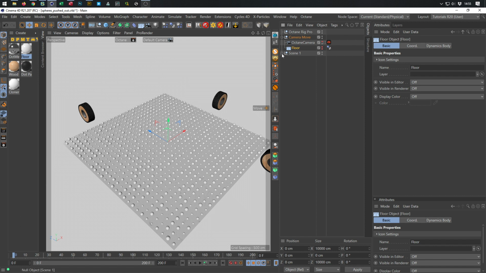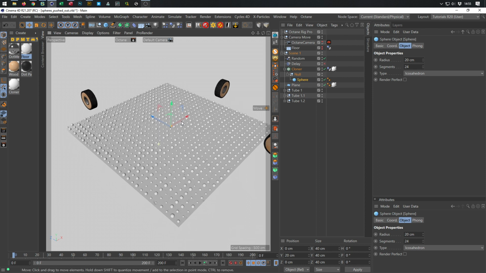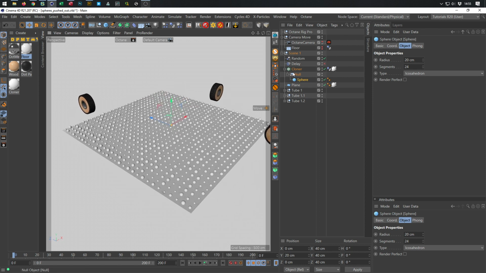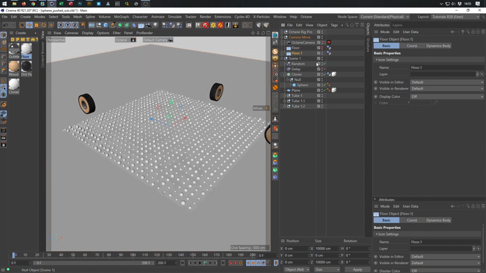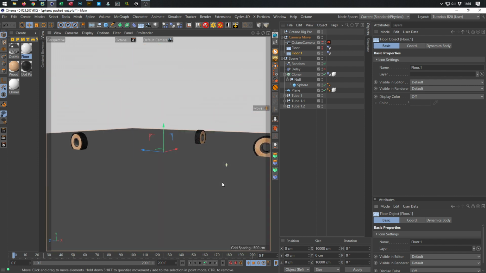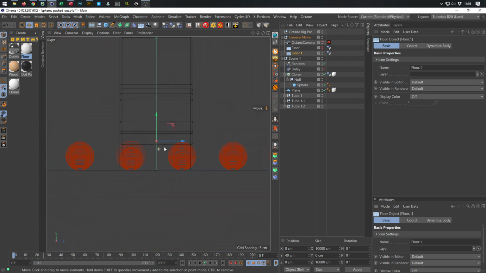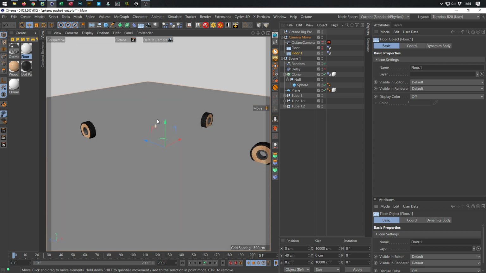We know the biggest sphere can be 20 centimeter. That means I give a second floor, copy it, and put it 40 centimeter up here, where 20 centimeter is the radius of the biggest sphere. So it should be in between. We have here the floor, this should work. And hide the floor, of course.